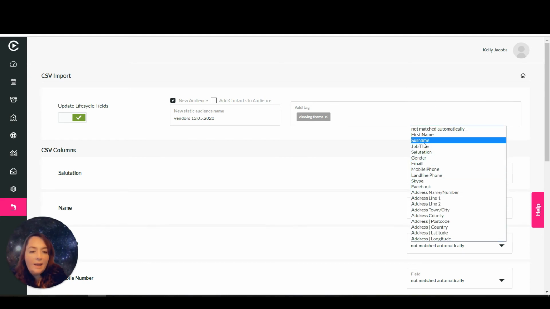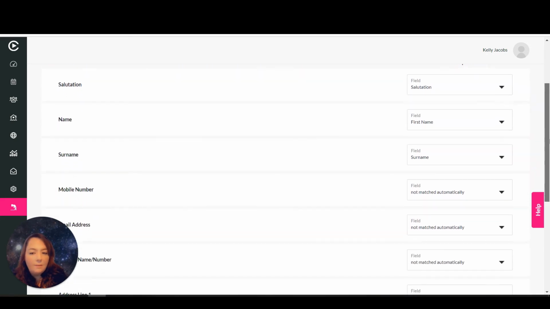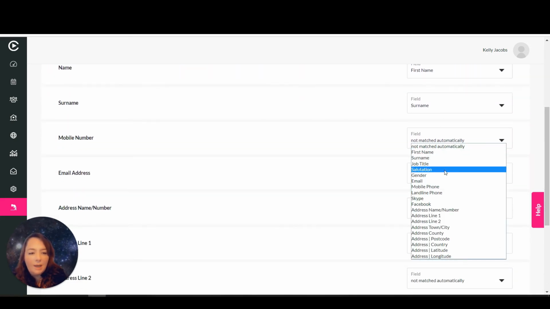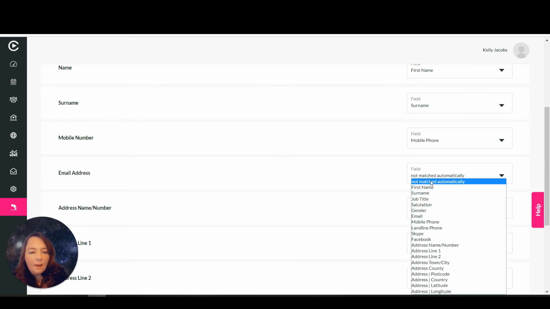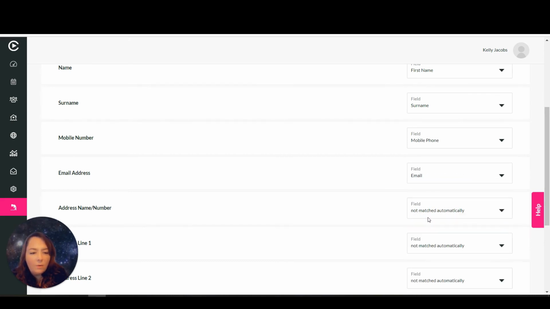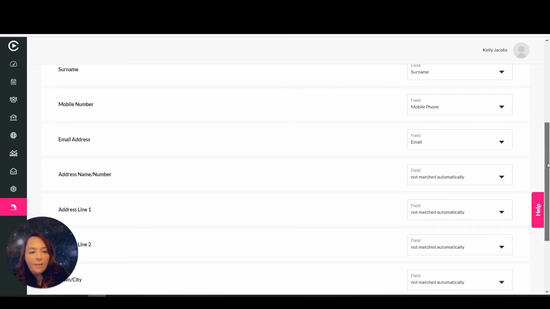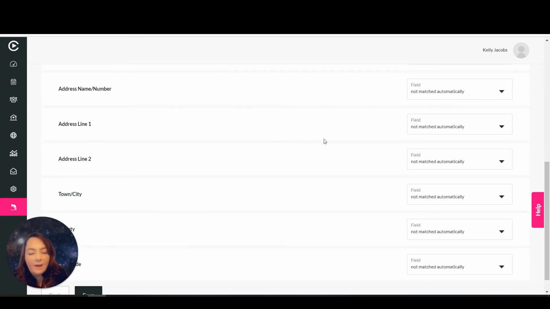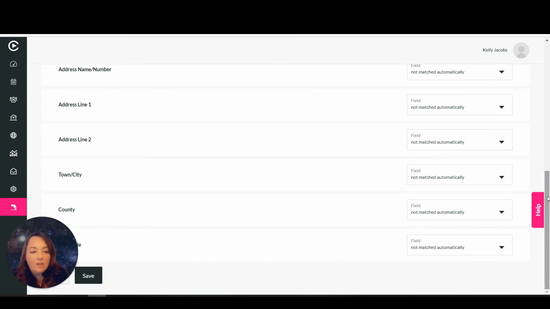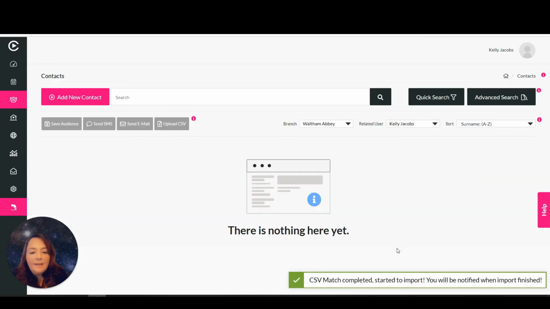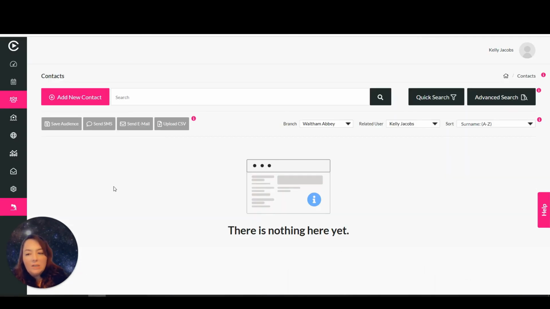If you skip any of the columns, so in other words, I'm going to put in the mobile number and the email address, but I'm not going to put in anything else, that information from the CSV file will not come over into Lifecycle. We recommend the more information, the better, but if you have information in there that does not currently fit into a Lifecycle field available, you can skip it. For speed's sake, I'm going to skip and click Save. It tells you the match is completed and that we've started to import.